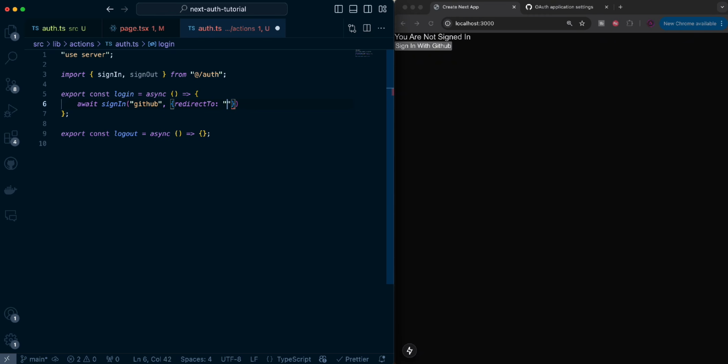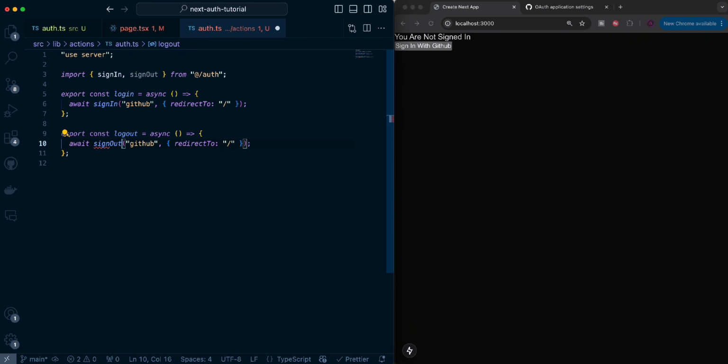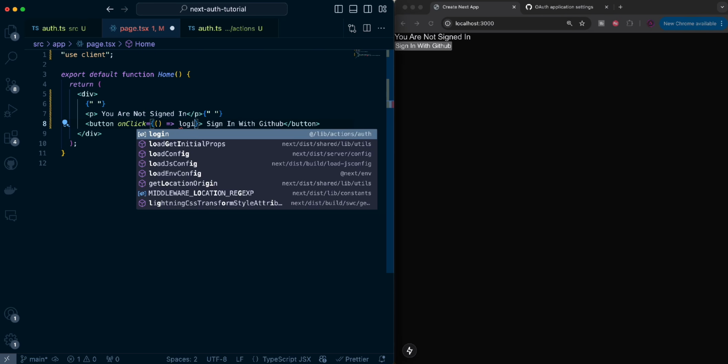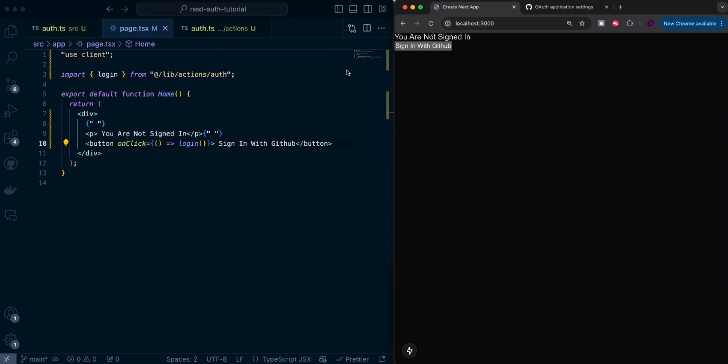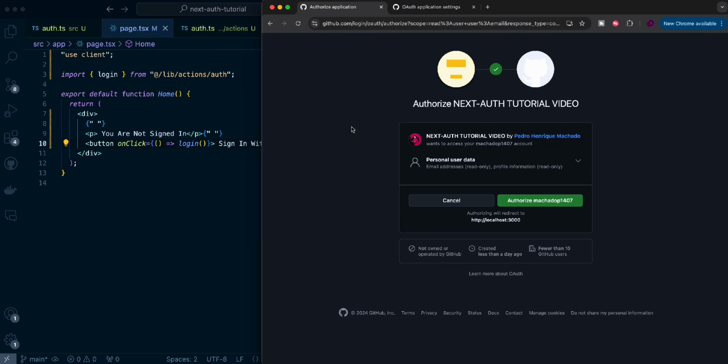to the home page. Then I'm going to put the same function over here, but we'll pass the sign out, and we don't need to pass GitHub over here. So we'll just sign out, and we'll have these two functions. Now, instead of importing the sign in function, we'll just call the login function, and that error won't appear anymore. So you see that now, if I were to click on sign in with GitHub, it should redirect me to my sign in page for GitHub.